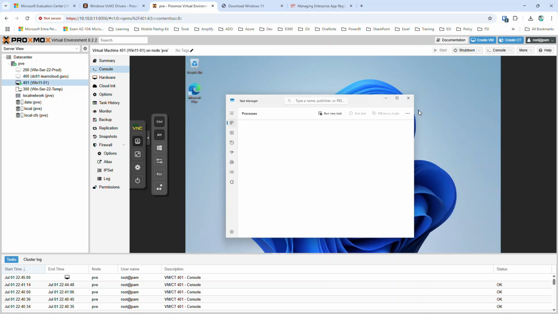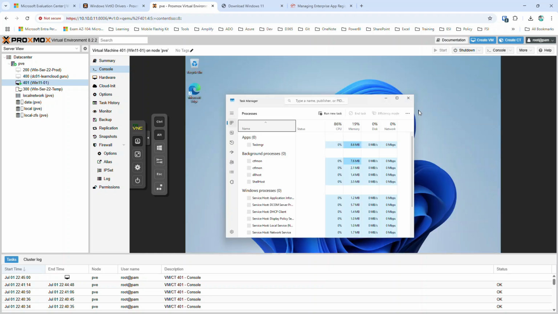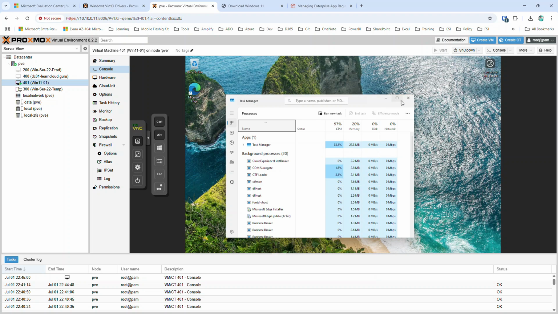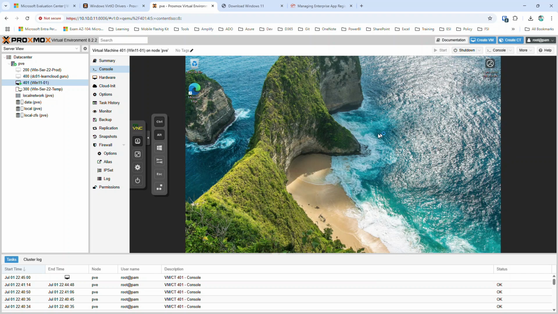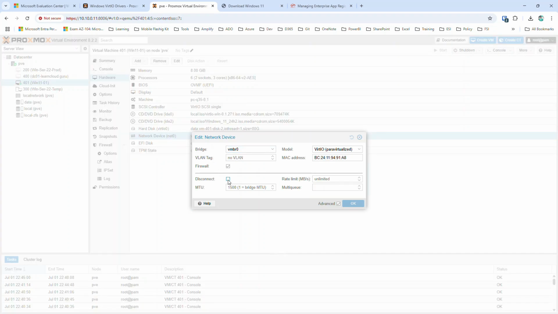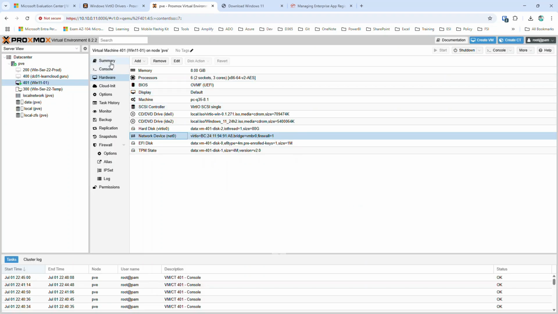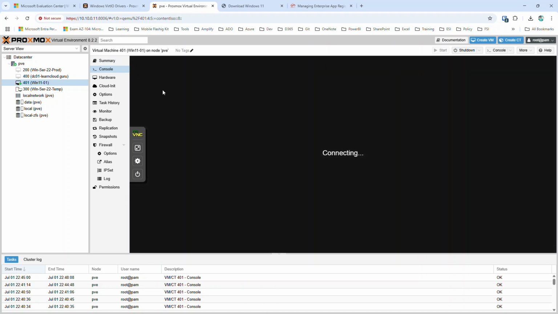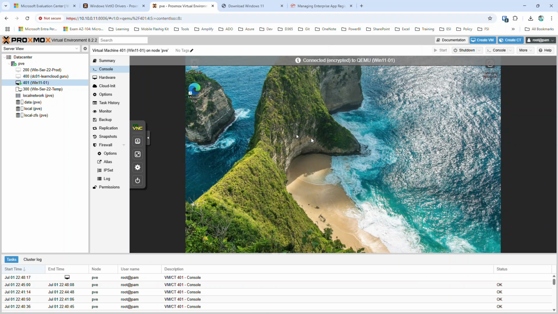So there we go. We have logged into the machine with my admin password. But do remember, the machine does not have connectivity to the internet. The reason is that I have disabled the hardware. So again, I will go back to the hardware, click on my network adapter, uncheck this box, click on OK, and voila, I have this machine running on the Windows 11 image.